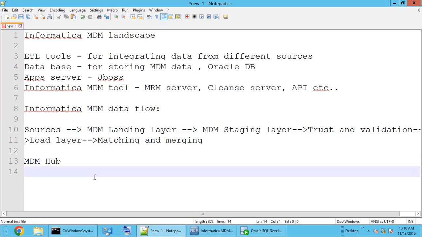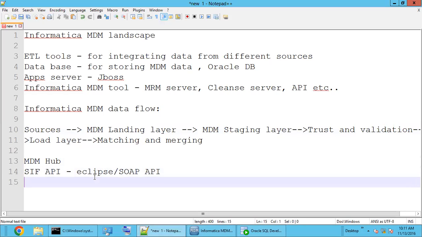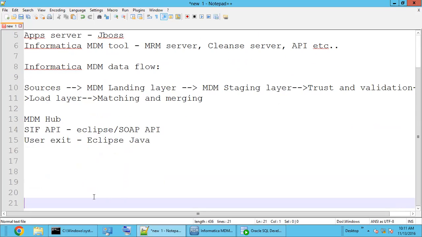Apart from that, we are going to cover SIF API in Eclipse, through Eclipse and SOAP API, how to use this SIF API, okay? And then we are going to use user exit. So user exit, why are we writing here? Because for that we use Eclipse for doing the Java code. So we will do some Java code through Eclipse, and we will see how we can extend the feature of the MDM hub to the user exit.